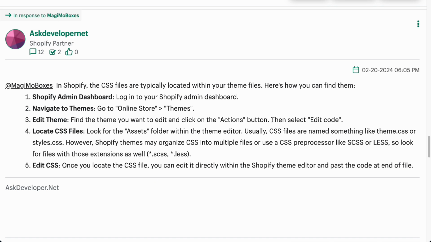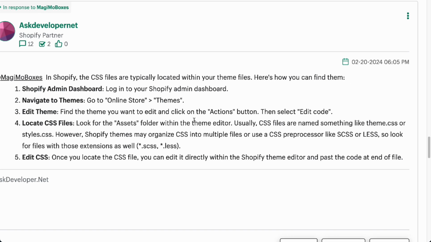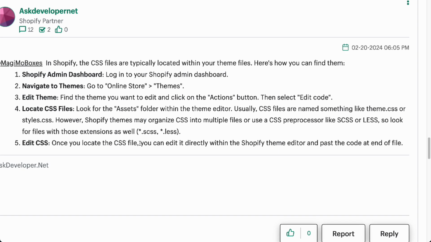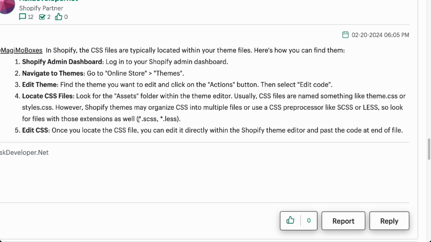So when you do that, you will have to edit the code, basically locate the CSS file, and then you'll be able to look for the assets. So there, the CSS file names are such as theme.css or styles.css. However, Shopify themes may organize CSS into multiple files or use a CSS preprocessor like SCSS or LESS. So look for files with the extensions such as this.